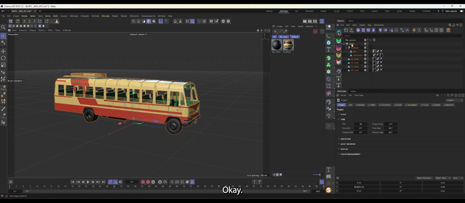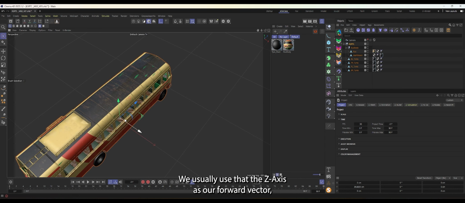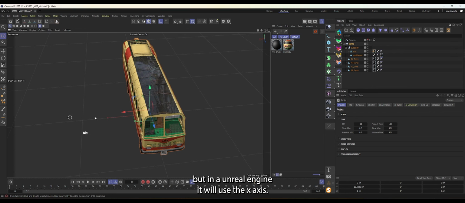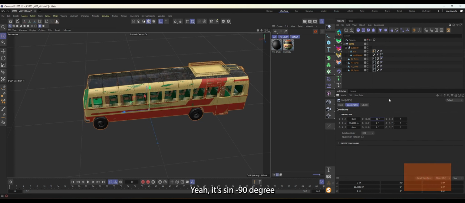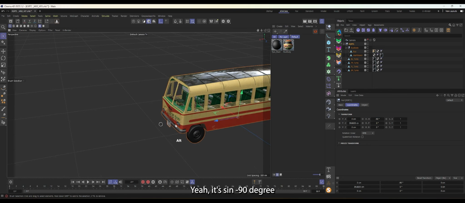Okay, for the y-axis issue, you don't have to worry about anything. Unreal will automatically flip the y and z-axis. But the forward vector is an issue here. In Cinema 4D, we usually use the z-axis as our forward vector. But in Unreal Engine, it will use the x-axis. So we have to turn our bus, I think, minus 90 degrees. Yeah, it's minus 90 degrees.